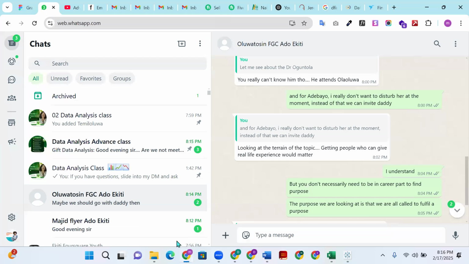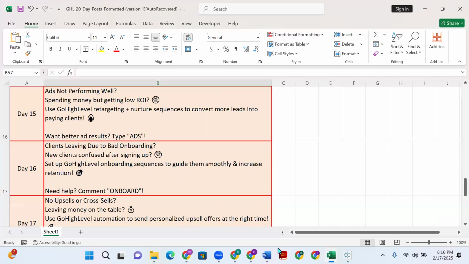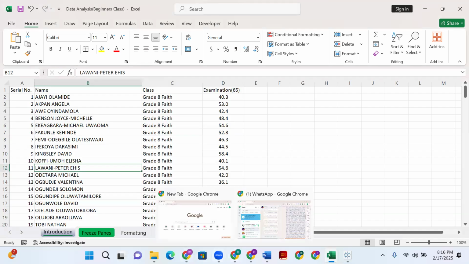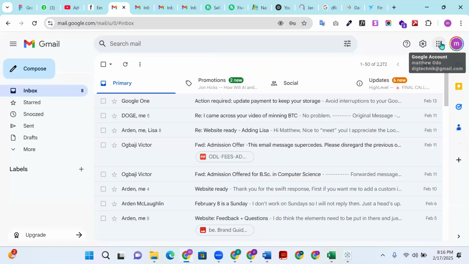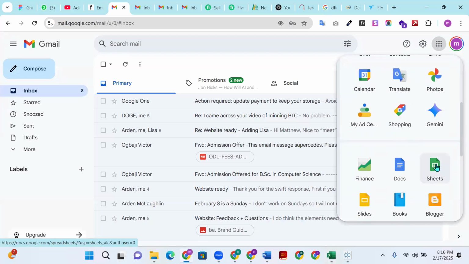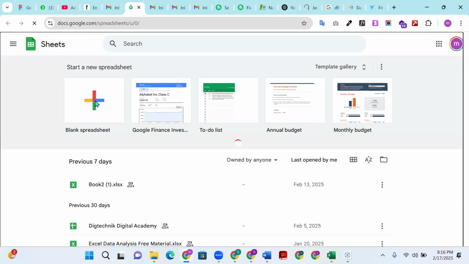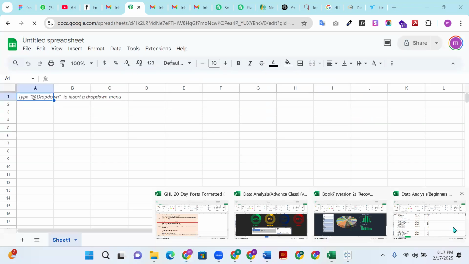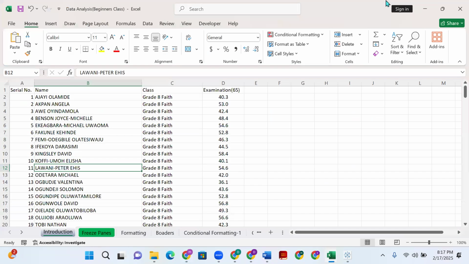What's Google Sheets? When you go to your Google account, you open these nine dots, you will see Google Sheets. Scroll down, you will see Sheets. Once you open the sheet, it will give you a symbol of Excel. Just open the sheet. It's called the spreadsheet. This is the same thing you will get in Excel. So for those of you that have a system, I advise you get Excel and the like.